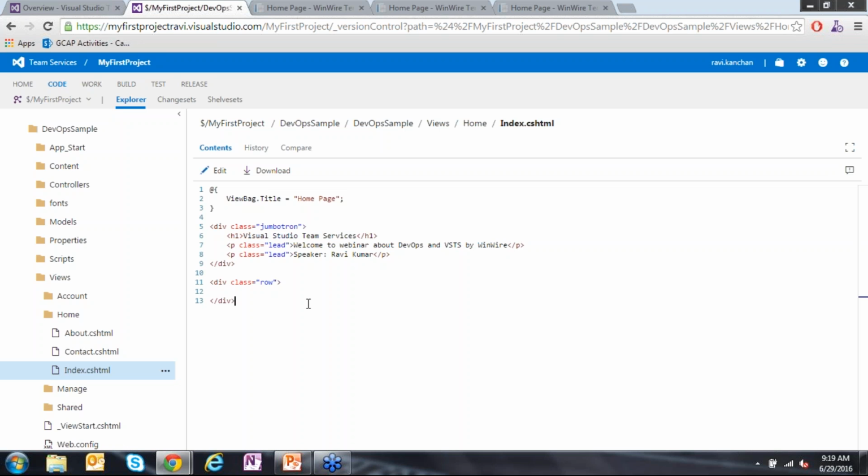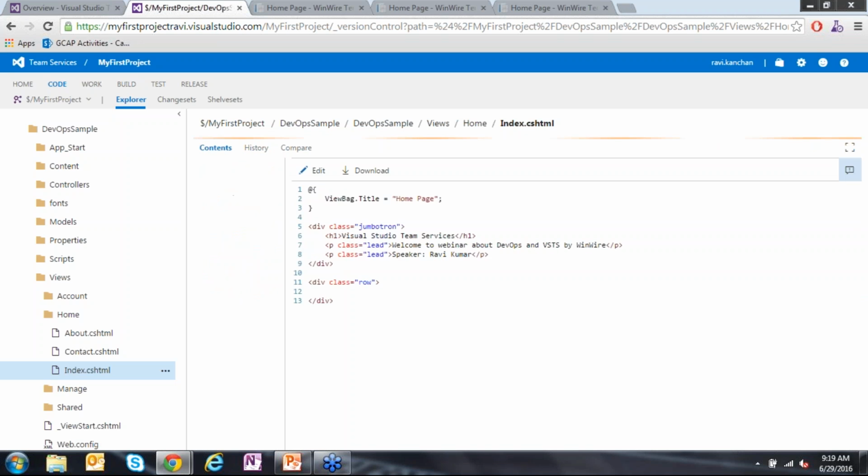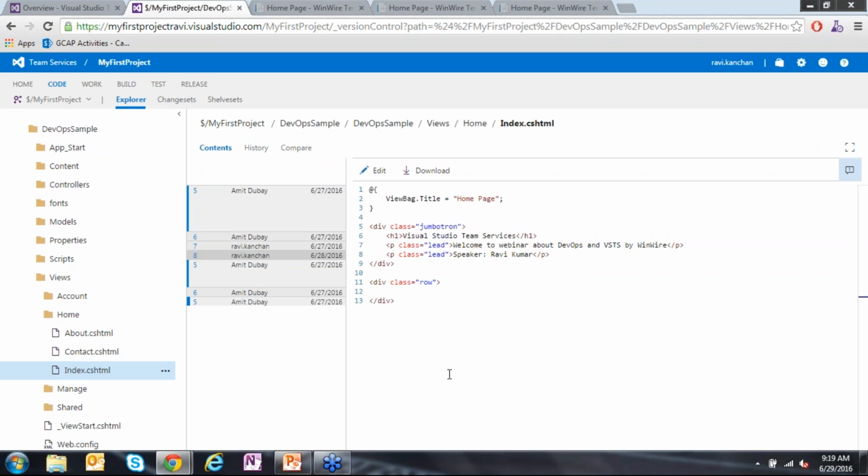Since I don't have Visual Studio on my desktop, I'm demonstrating it over here. You can look into the history of this specific file, what has happened to this file, who made the change, and when. You can have a very quick, line-level history of what exactly was changed in a specific change set.